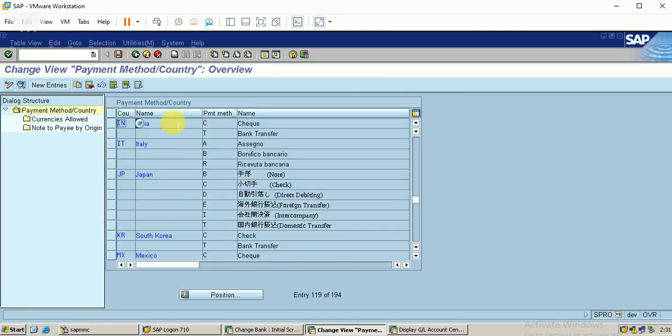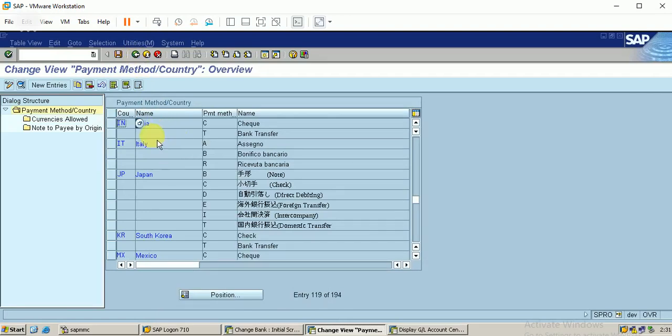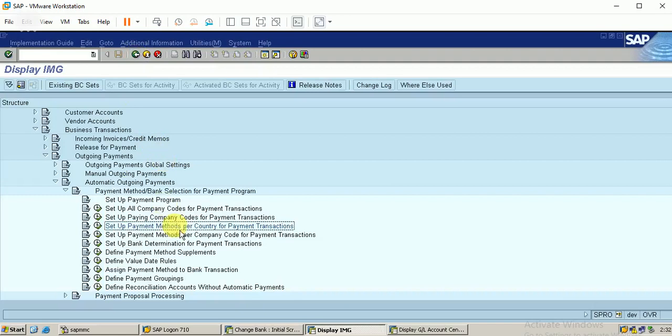In my country, you can see that India is linked with the payment methods check and bank transfer. So I'm selecting this and double click on the currencies allowed. Okay, this is the only currency allowed through this bank. And if this entry is not found, please configure with your own country and these methods. Make a new entry. Then only you can process these payment methods, that is check and bank transfer. So let me go with the next.